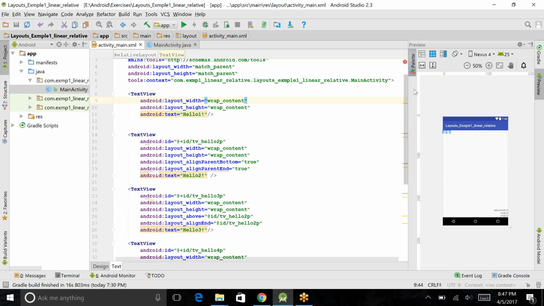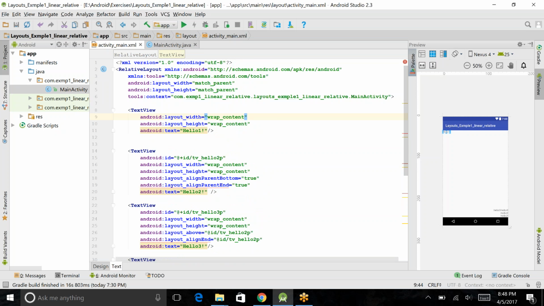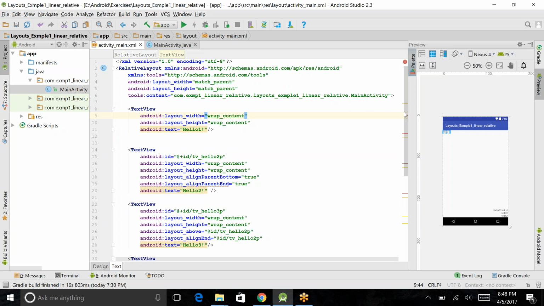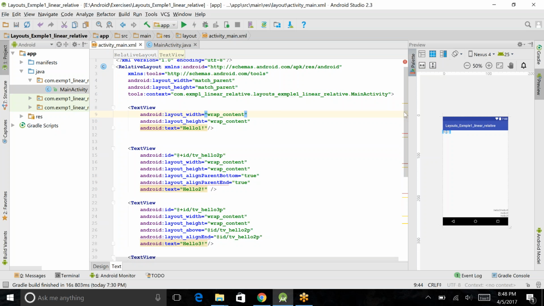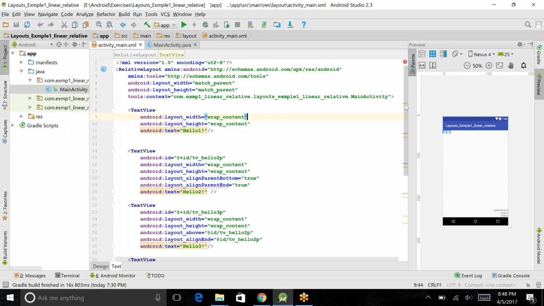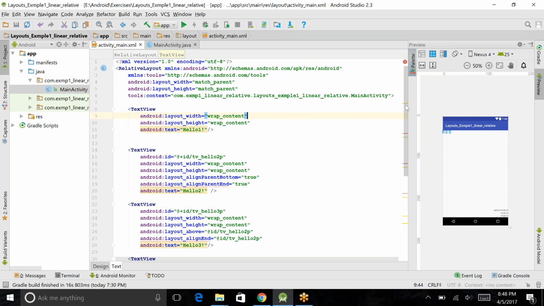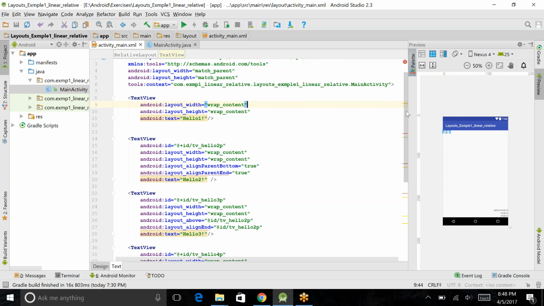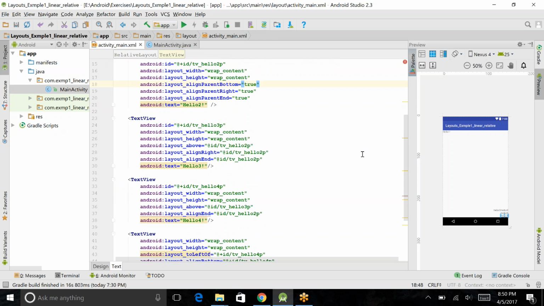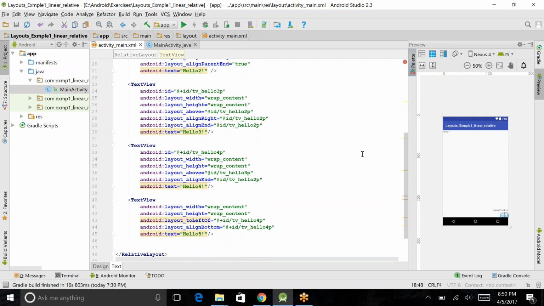The issue, as I said earlier: what's the target you are using? I think you are using a lower target than 6.0. For that reason, when you use align parent end, you need to actually use align parent right also. So line number 9, and at the bottom, line number 37.